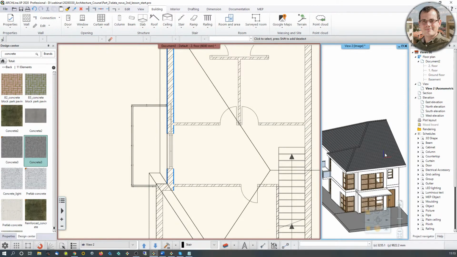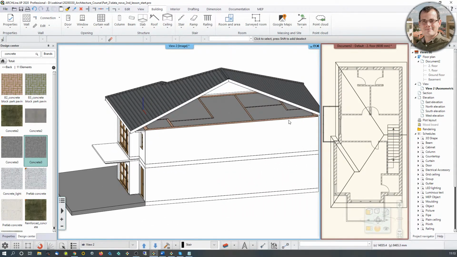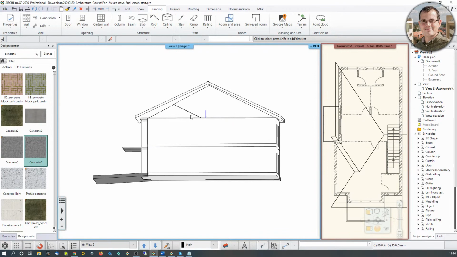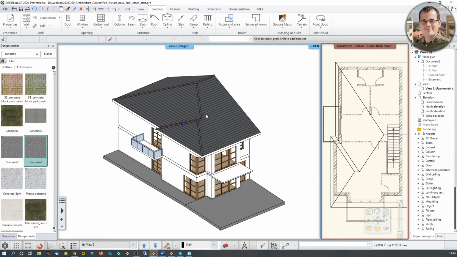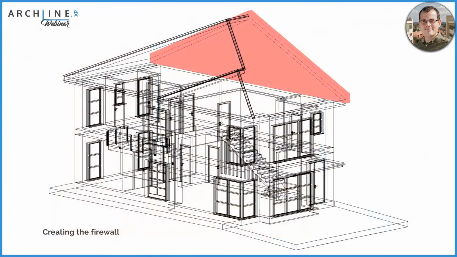There's a couple of things I have to fine-tune, namely, there's a huge gap over here, so that I have to amend, and also there are gaps around the roof. So we're still not done with this. So let's go back to the floor plan. Let us investigate how do we create a firewall. So how do we end up with a wall piece which is actually covering the hole that we don't need?